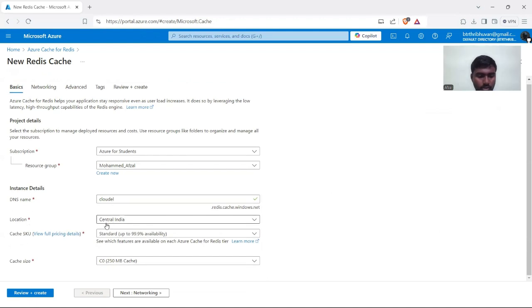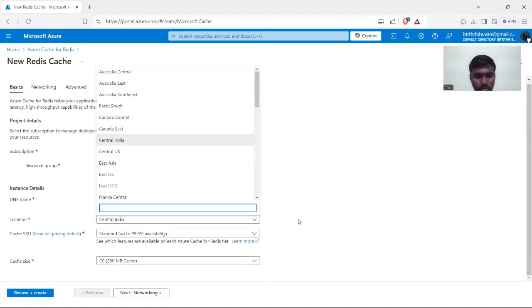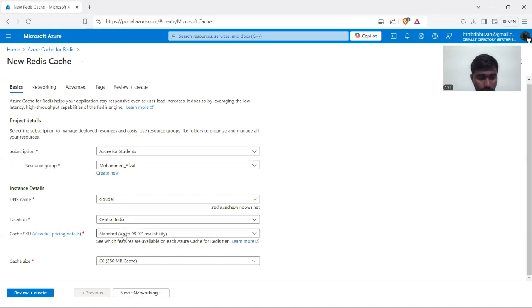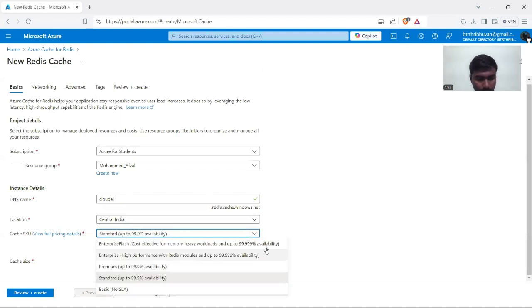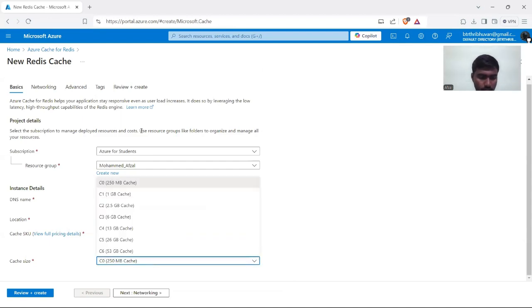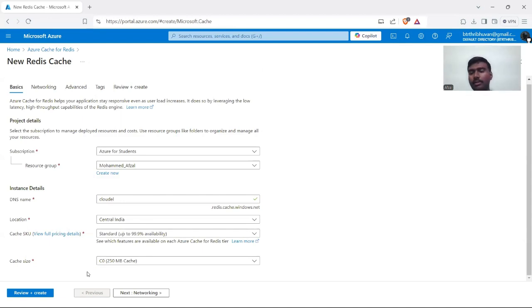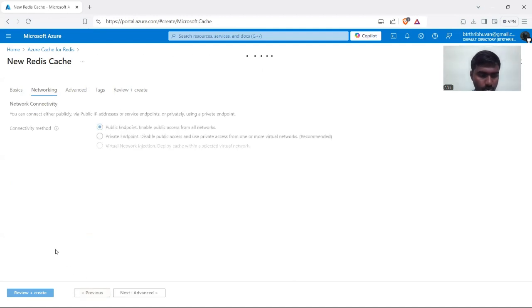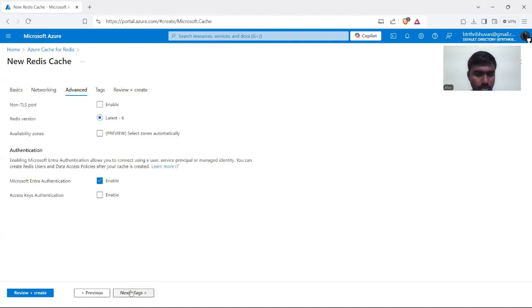Central India, you can change your location as per your current location. Then for your cache, you can change your plan: premium with up to 99% availability, standard with up to 99% availability, or the basic plan. Based on your plan, your size will vary. The cache size can be varied from 250 MB to GBs. Usually we have very little memory for cache because caches are costlier. Let's go towards networking. You can use a public endpoint or a private endpoint. If you use a public endpoint, you can access it via a public network, using your own public IP. Let's go to the next step.